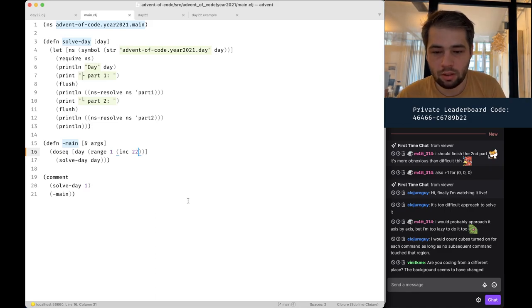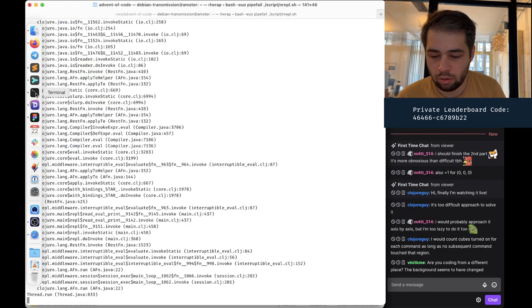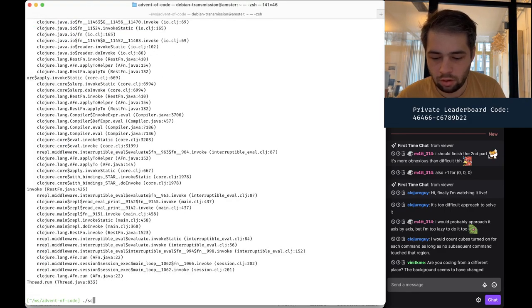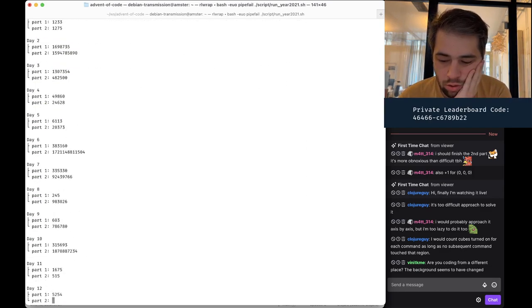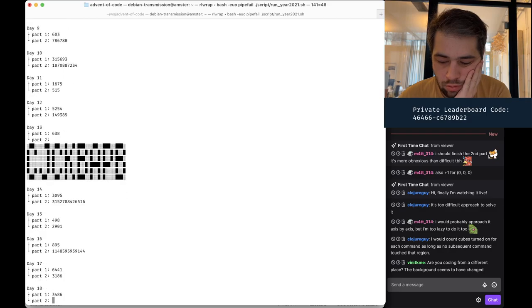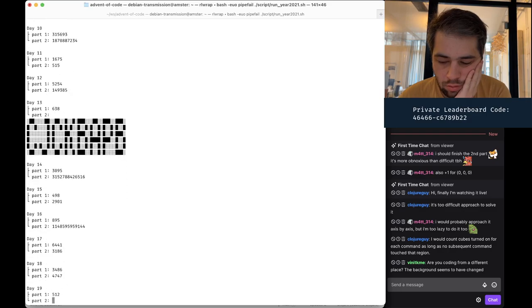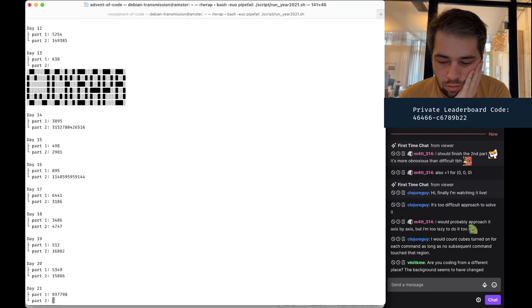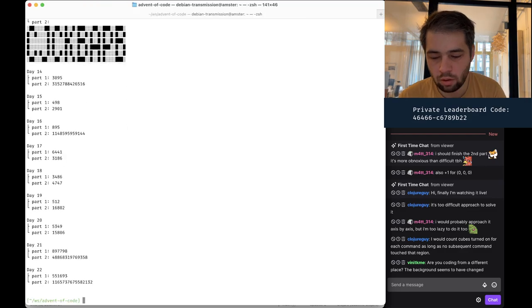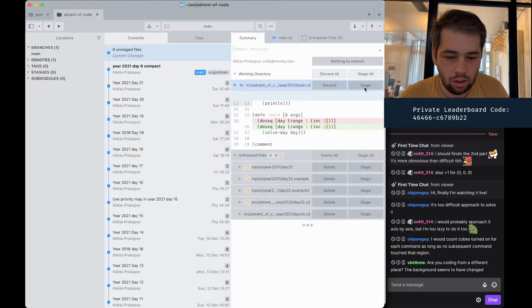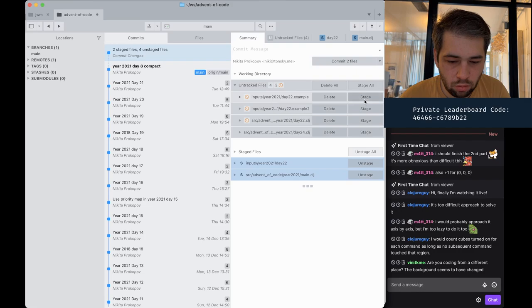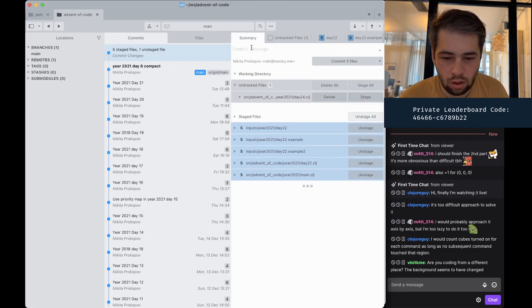Let me commit this. Let me actually try to run it from the command line first, just to make sure it all works. Yeah, it all works, cool. Let me commit, and this will be it for today. We are not going to solve more tasks today.